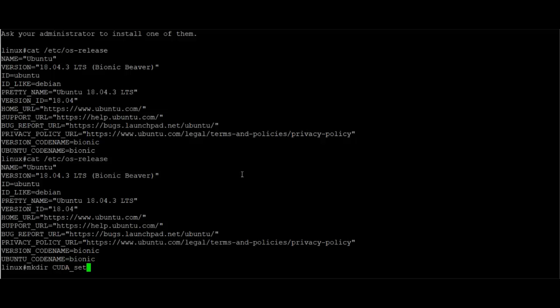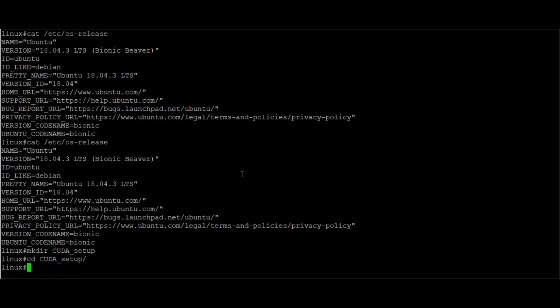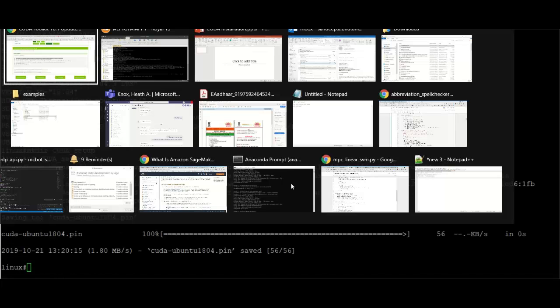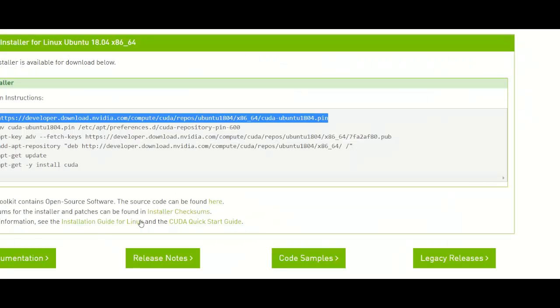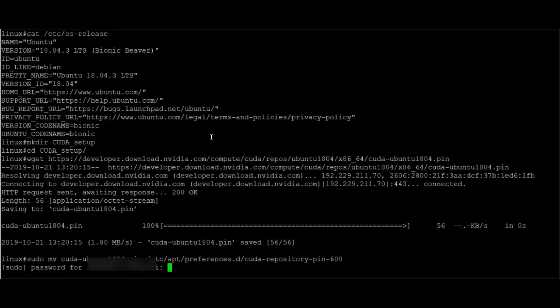So let me first create a directory where I'll do all the downloads and all. It is mkdir cuda-setup, and run the first command. It has downloaded the cuda-ubuntu.pin file. Let us run the second command. So I'm just typing the password.